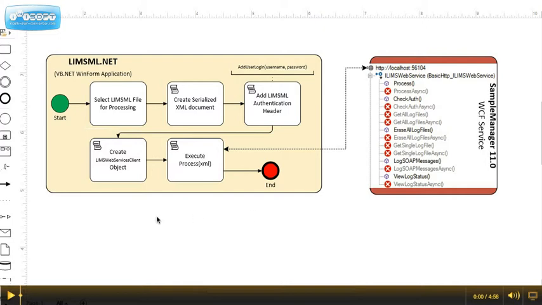So I would suggest you go ahead and pause here, take a look at this diagram, and try to understand it a little bit further. But in summary, the .NET application does three main things. It loads up an XML file, it serializes it, I suppose, and then there's adding the authentication header to that XML that's specific to SampleManager.